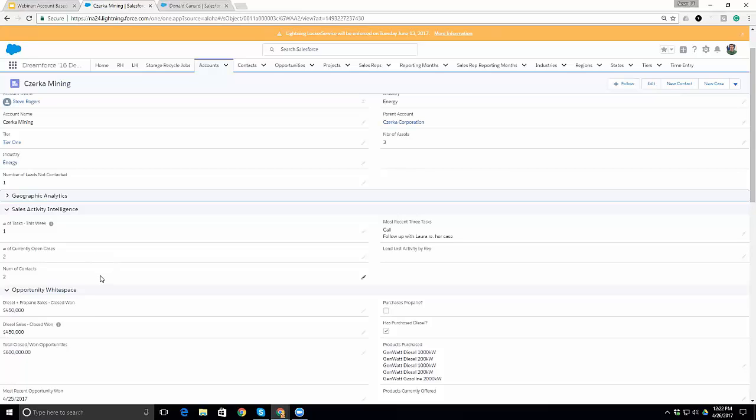How many contacts do you have on the account? What were the most recent few tasks that have been completed? And when was the last activity completed on a lead by the rep?